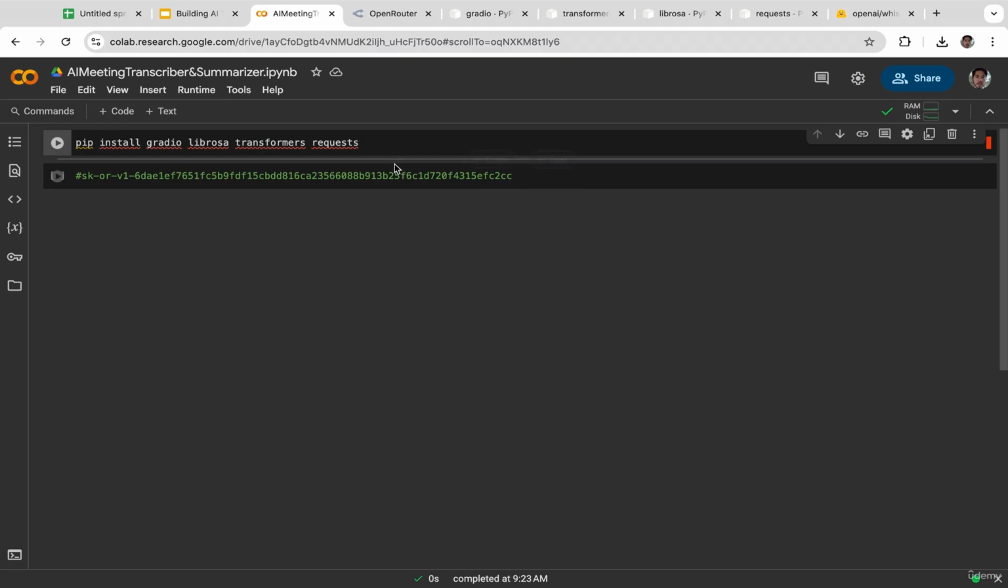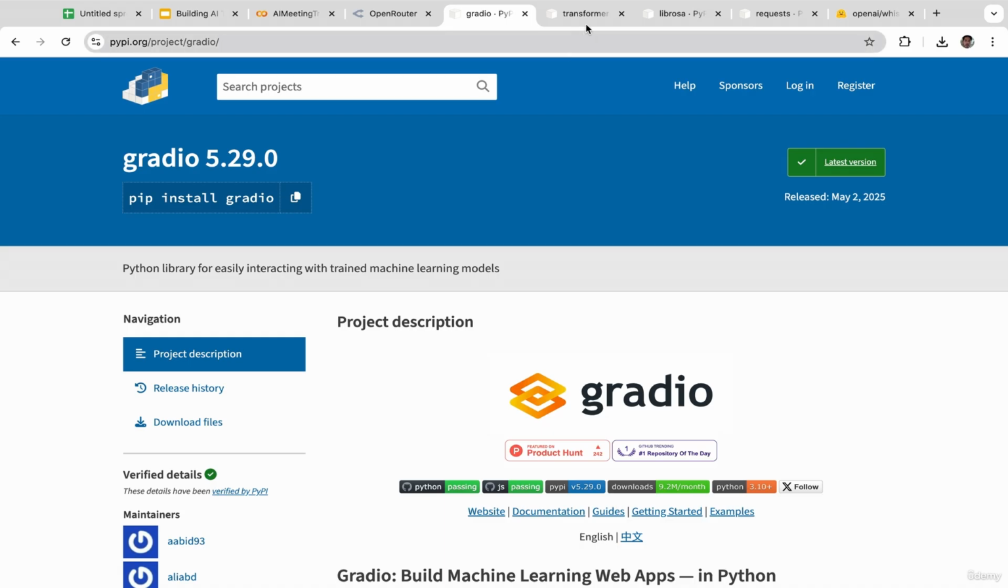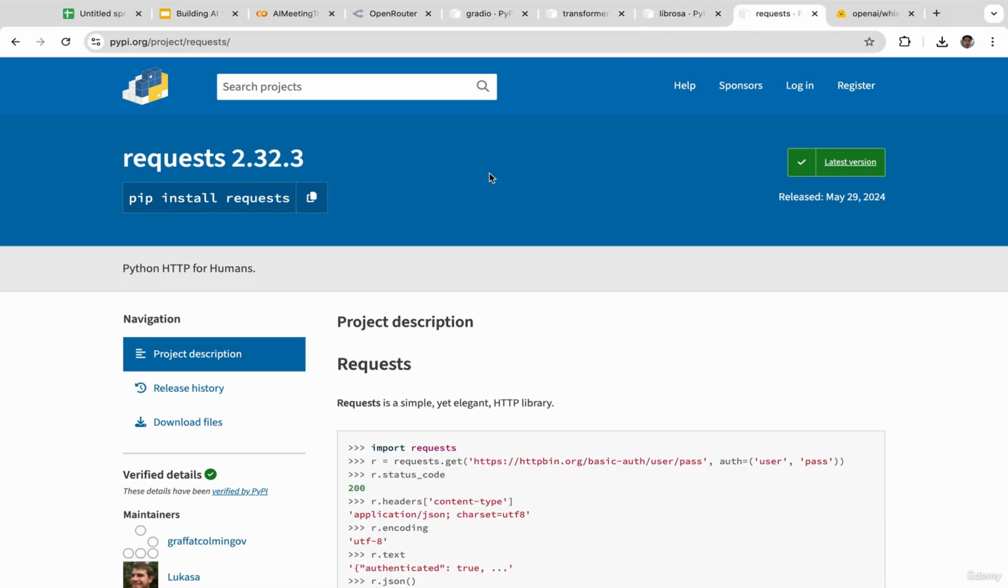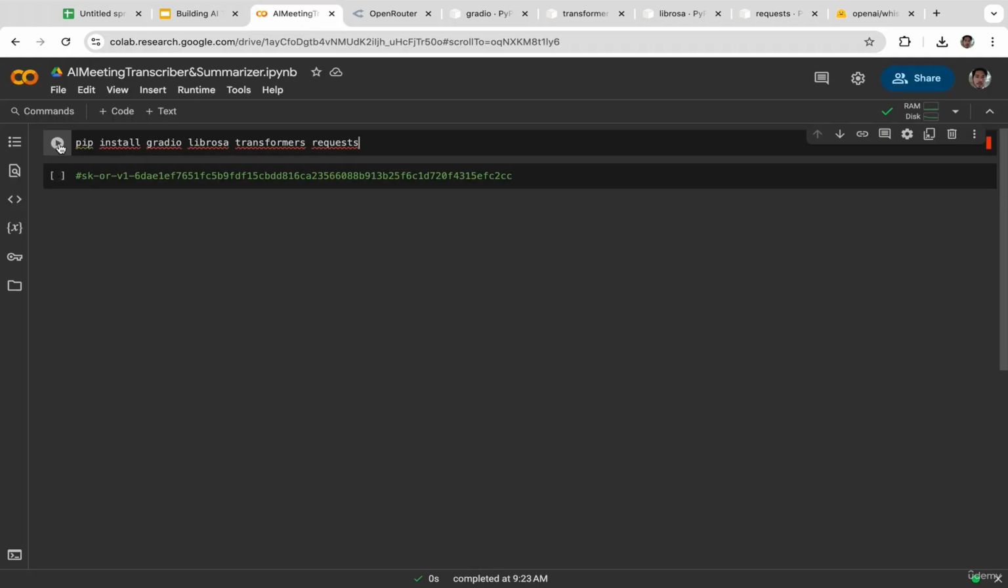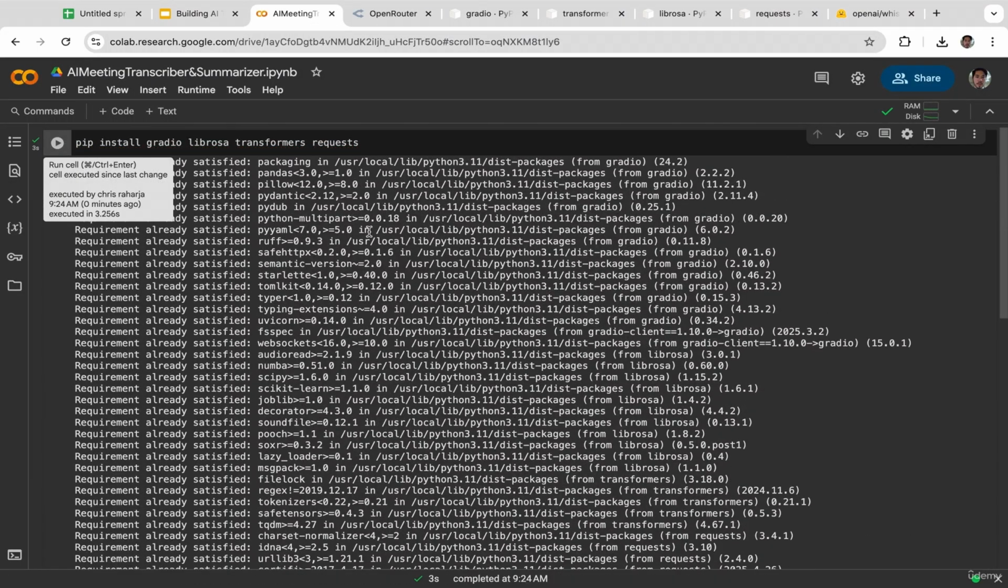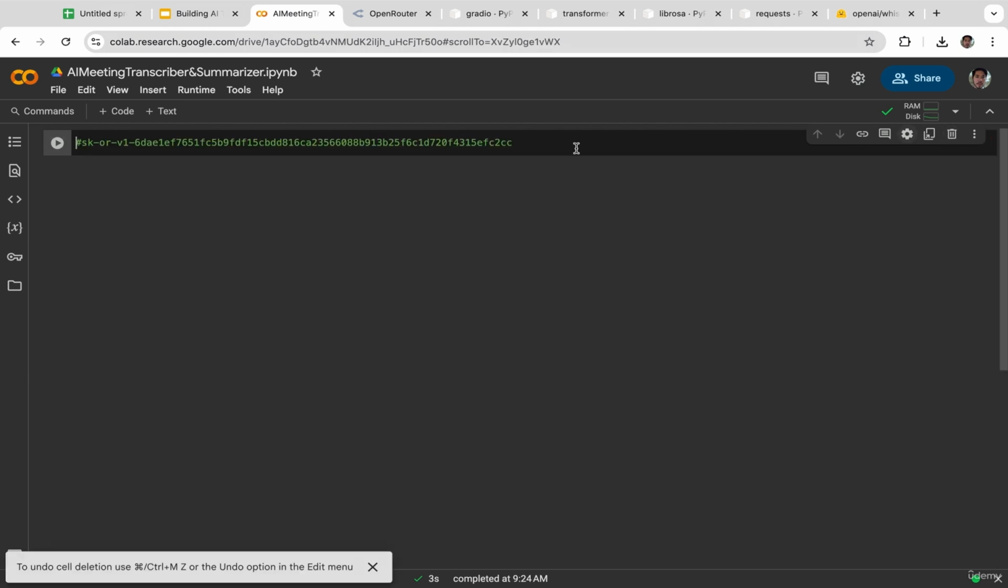Firstly, you will need to install 4 Python packages. The first one is Gradio, the second one is Transformers, the third one is Librosa, and the fourth one is Requests. So let's compile it. It will take a few seconds, maybe 15 or 20 seconds. Okay, we have successfully installed Gradio, Librosa, Transformers, and Requests.